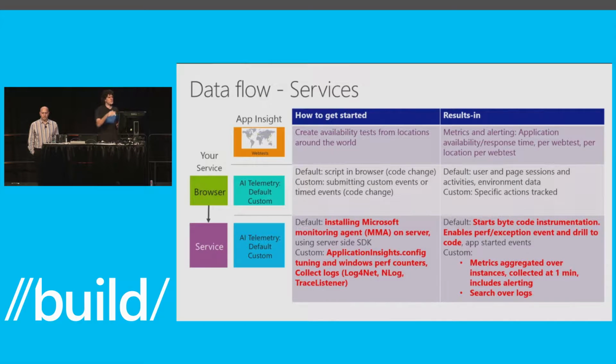So in most cases, there is some default automatic things that happen just by adding Application Insights to your project through the V6 or through installing it on an existing server. And then there's things that you can customize.